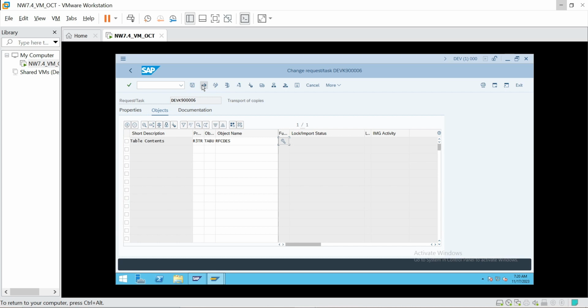Simple. How simple we are doing here? See, RFCDES. For the other RFC tables, we will have some 10 to 11 tables. So give all R3TR, TABU, RFC. So all RFC connections, RFC information will be stored into your transport request. If you want to add some more things into the same transport request, use the same R3TR.